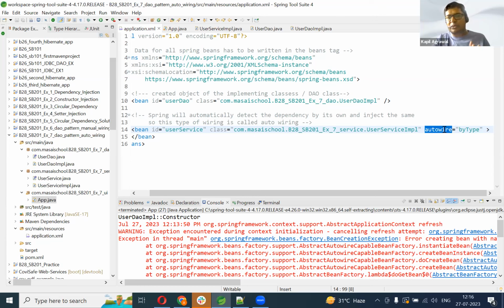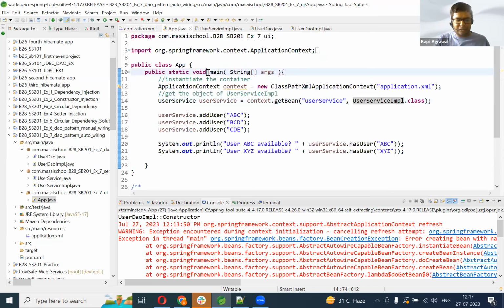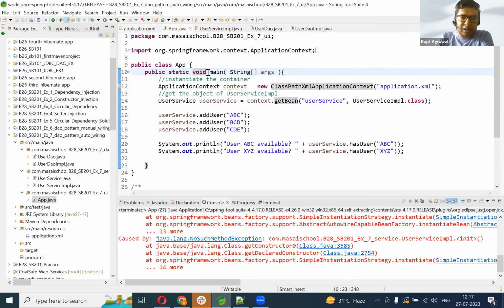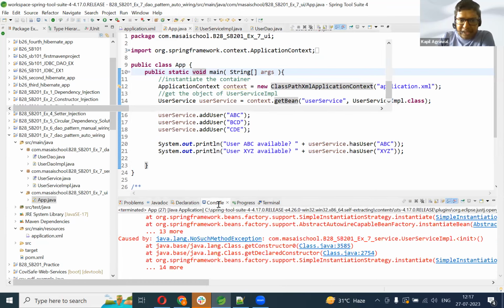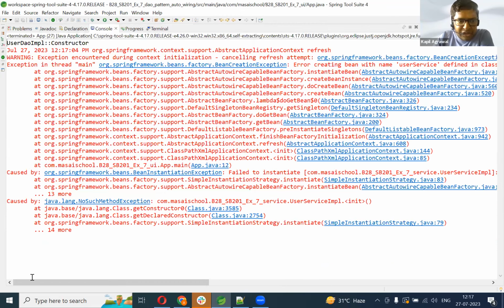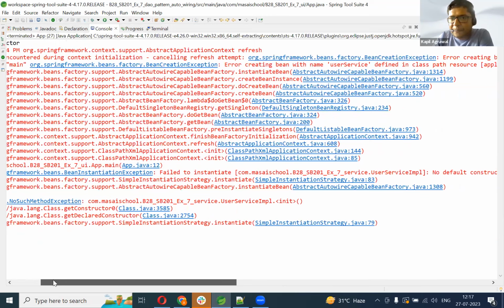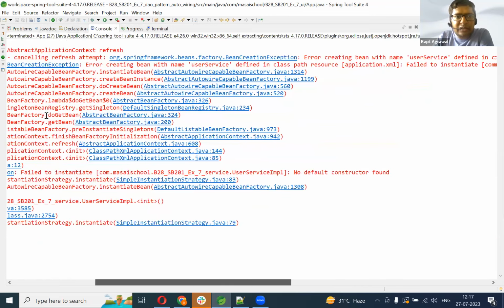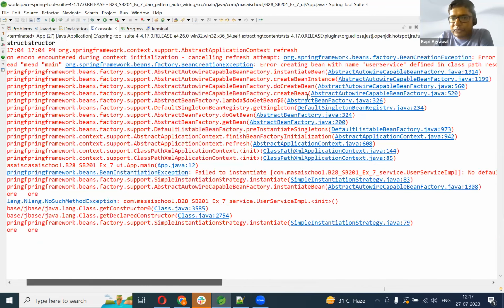The name of the attribute is autowire, and for the attribute autowire, I have provided the value by type. Now that by type is added, let me run the same example again and check what exactly it tells. It says that no default constructor found.